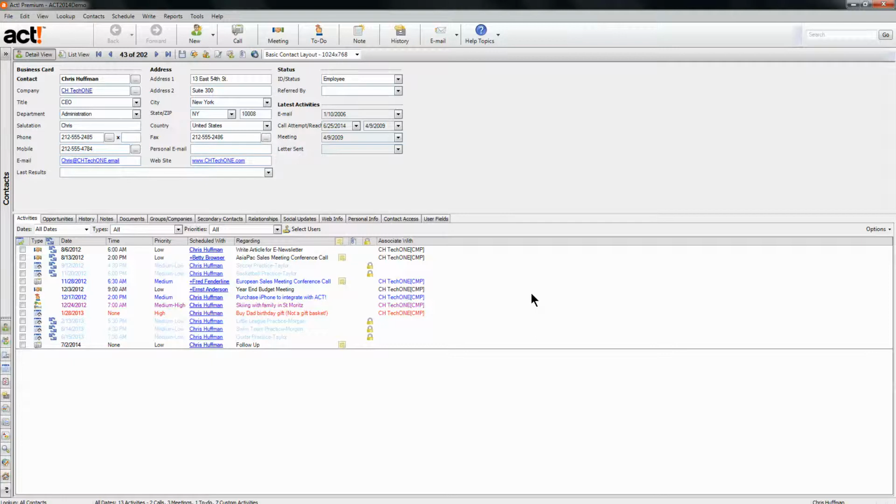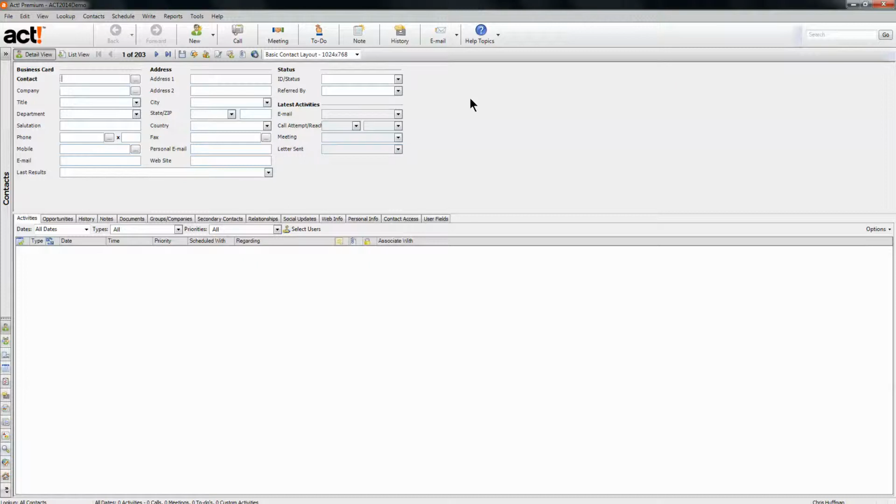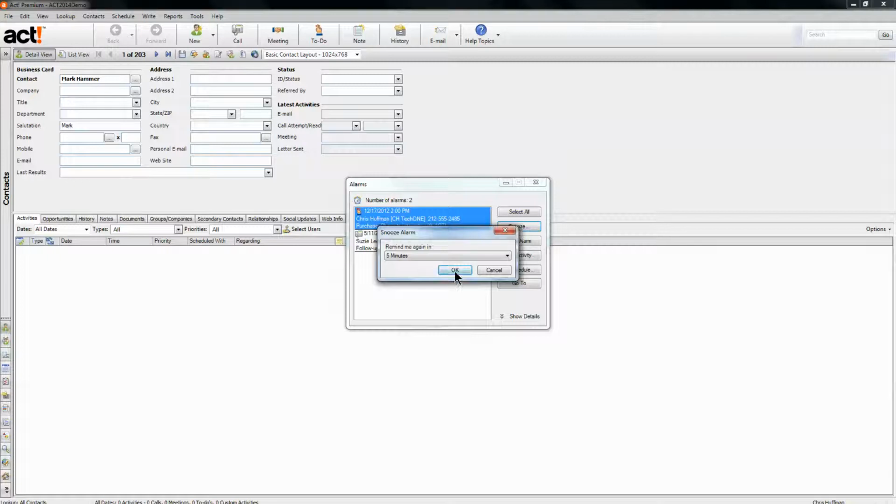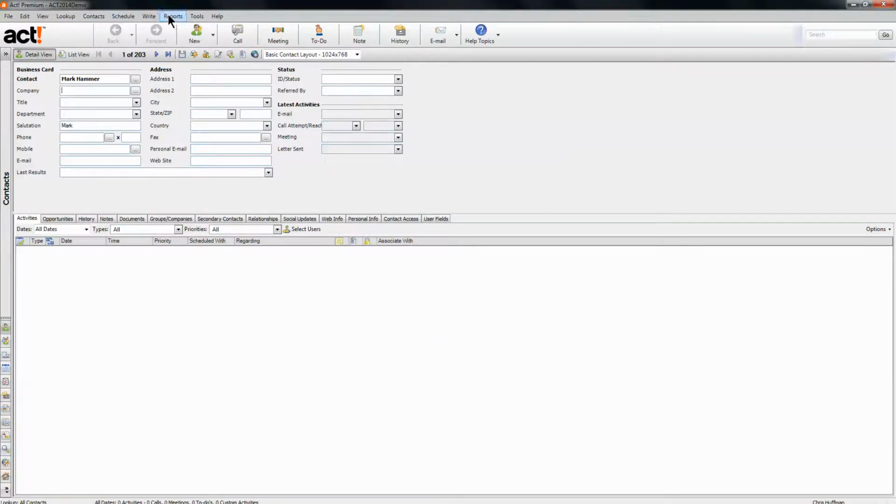Alright, so I've opened up Act and I'm in my demo database here. Let me go ahead and just create a new contact here real quick. Right click, new contact, call it Mark Hammer. That's my name. I'm the owner of DesignR1, and I'm going to snooze my alarms here, and 5 minutes is fine. Snooze my alarm again, 5 minutes is fine, and I'm going to get things started.